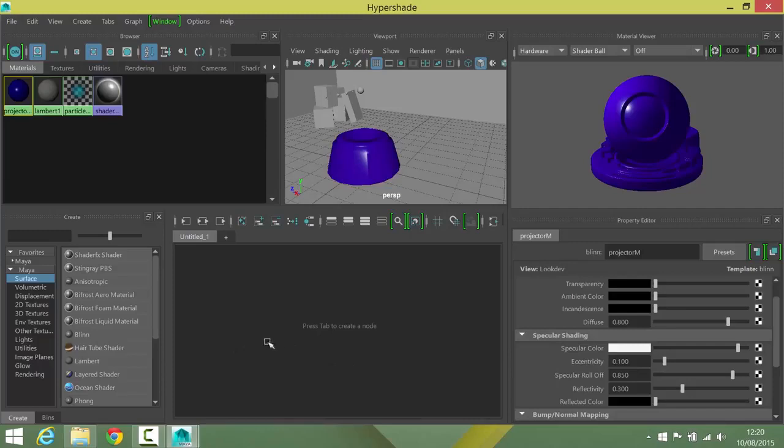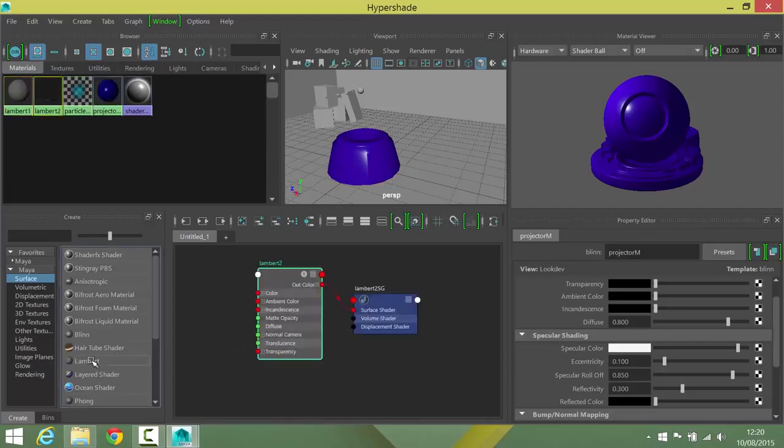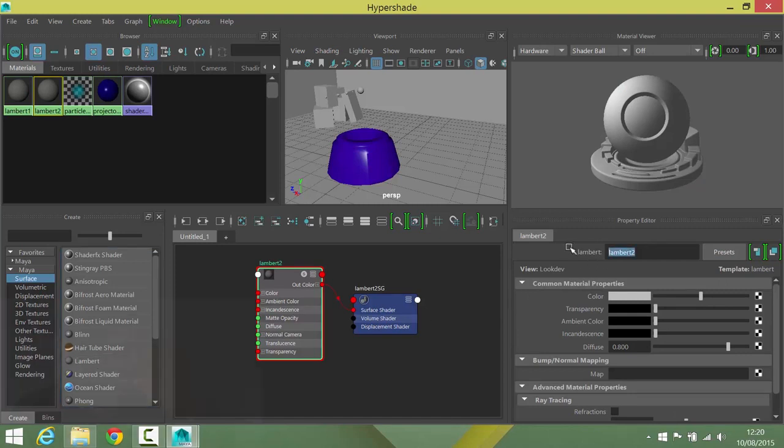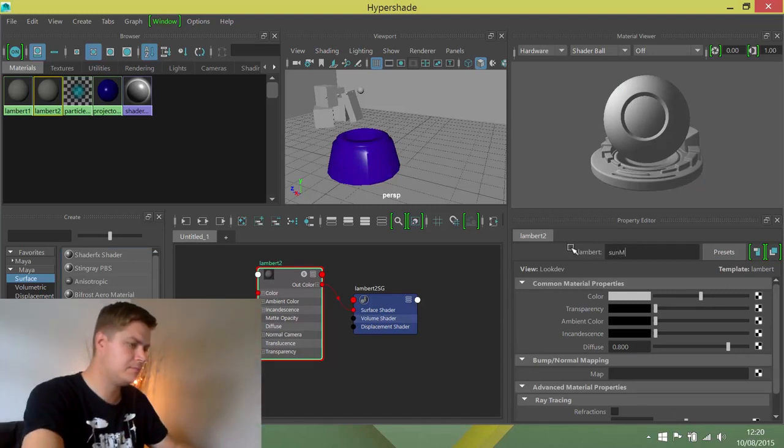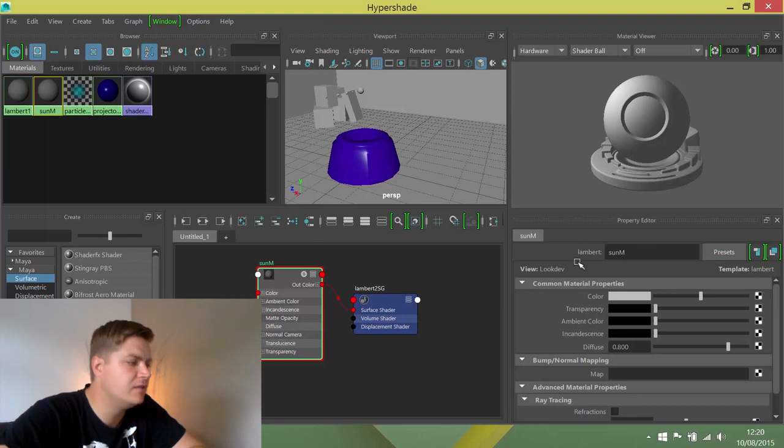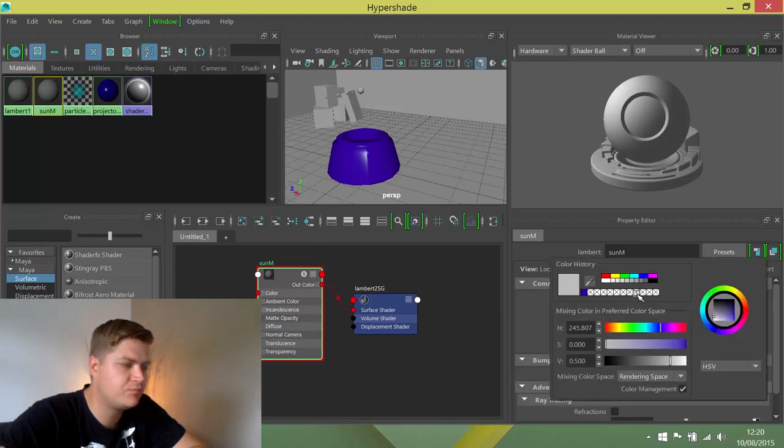I'm also going to create a new material. So this time I want a Lambert because I don't want my sun to reflect anything. So I'm going to create a new Lambert and I'm going to call it Sun M. Press enter. And the colour of this I would like to be a nice bright yellow. So I'm just going to click on that yellow there.